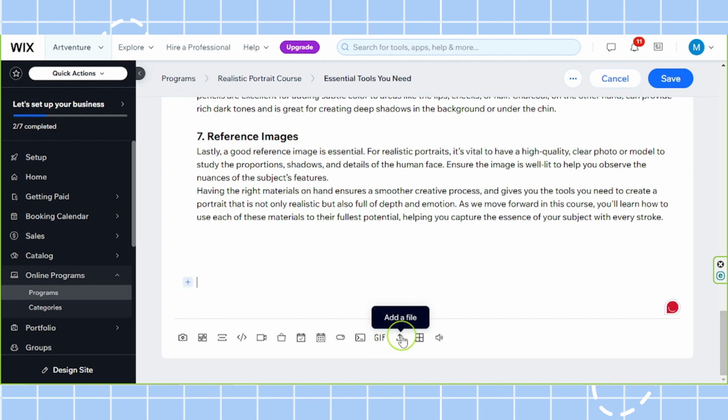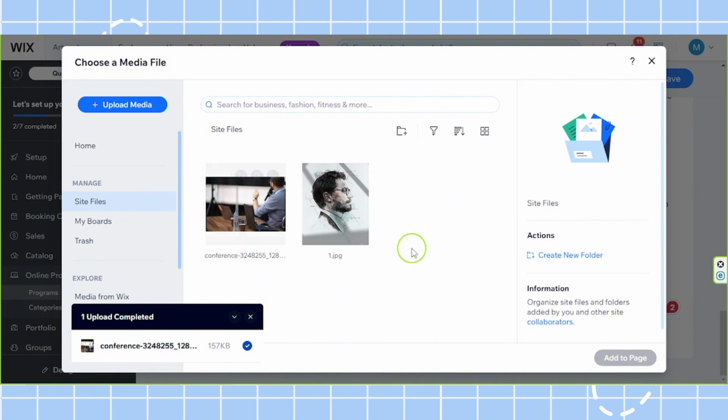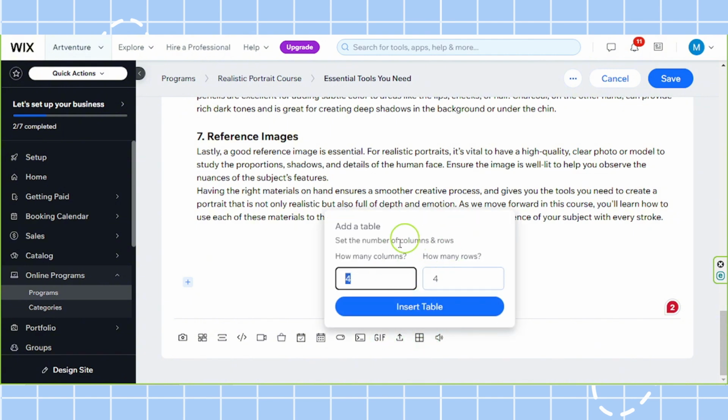Next, we have the Add a File. So in case you'd like to add like PDF files or Word files or Excel files, this is where you can do that. So upload your files onto Wix and then click on Add to Page for them to be added to your content. Next, we have Add a Table.